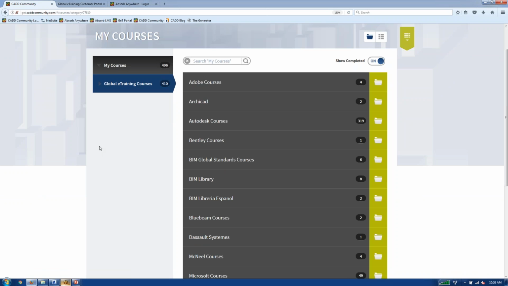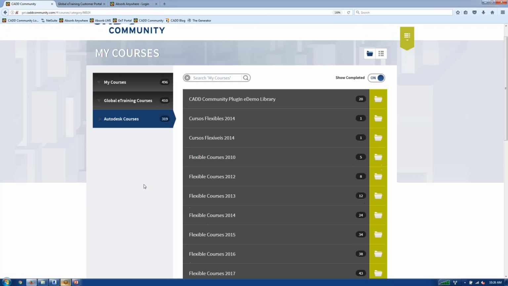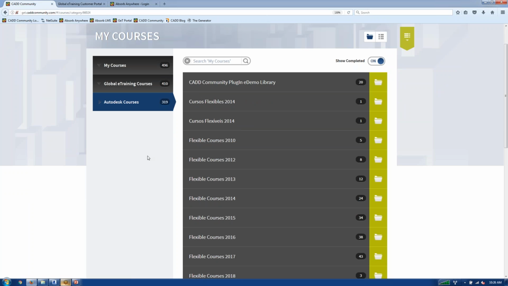Now, obviously, as an employee, I have the whole kit and caboodle, so don't be worried if your view looks a little different than mine. But we do have all different types of libraries available. The most popular one, the one where the bulk of our customers are and the bulk of our courses are, is this Autodesk library. As you can see, with that library subscription, you're going to get every version of the course.